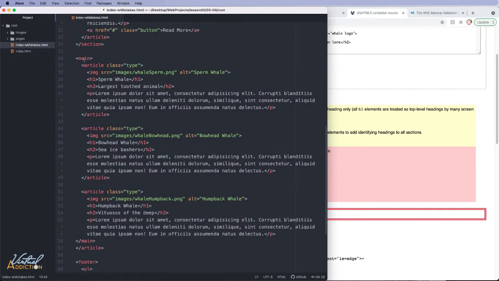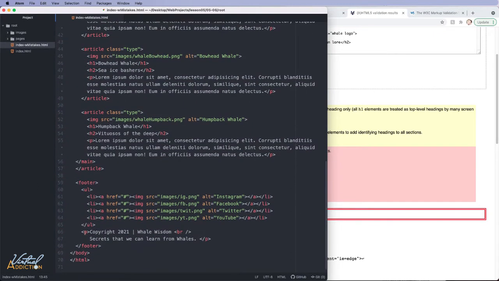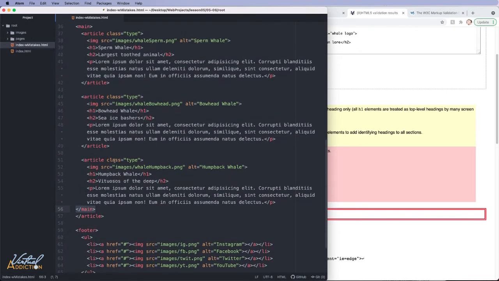The next error, end tag main seen, but there were open elements. So this is occurring on line 56 and has something to do with main. If we come down to the bottom, here's my opening main tag, and here at line 56 is my closing main tag. Now that looks fine, so this might be a little perplexing. What could be wrong with main? Again, look around the area. In this case, if we move down to the next error, it says unclosed element article. This is occurring on line 51.